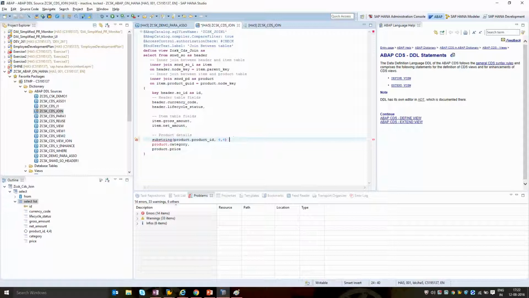Since it is a substring, you are doing some operation and you need to display the result as well. So I'm going to give an alias, which is mandatory for this particular action, and I'm going to call it product ID. I'm basically truncating the first 4 letters of this product ID and getting the remaining 4 values and displaying them over here.